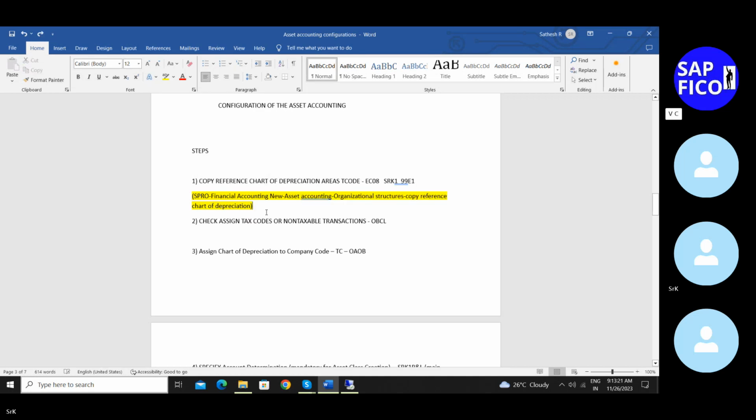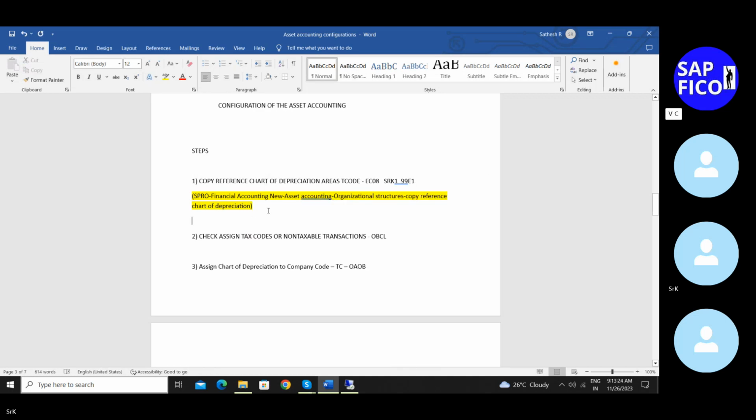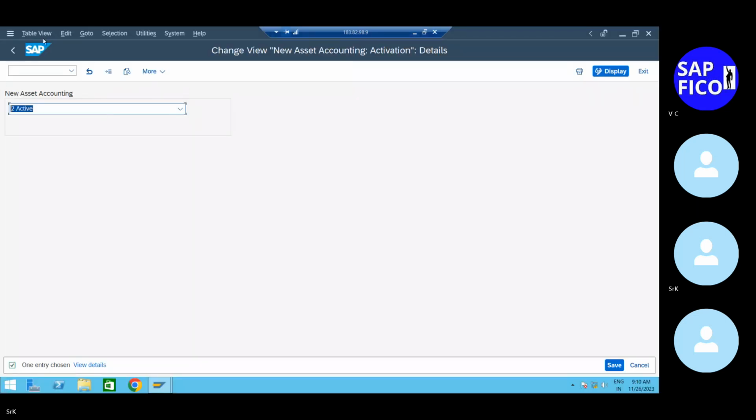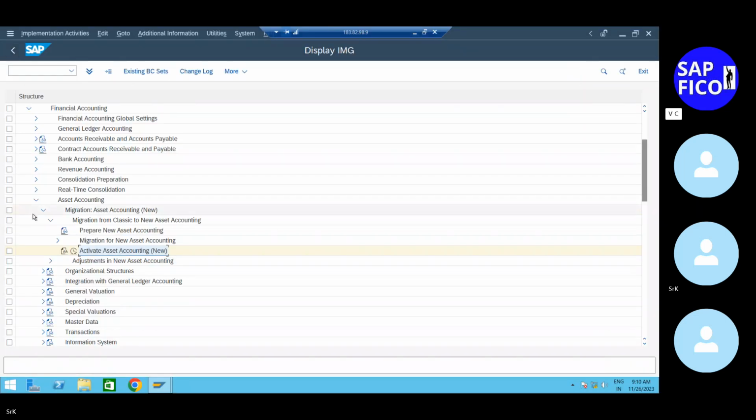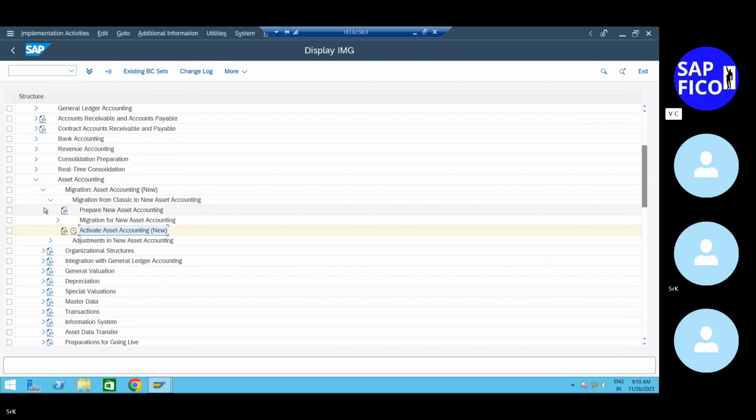Okay, let it go. Next, go directly there. So next, write: assign the accounting principle with the help of the leading ledger. So before that, what we need to do is go to the same path, come back. We need to create the copy reference chart of depreciations, right? So when we have the copy reference chart of depreciation, we need to have one thing.